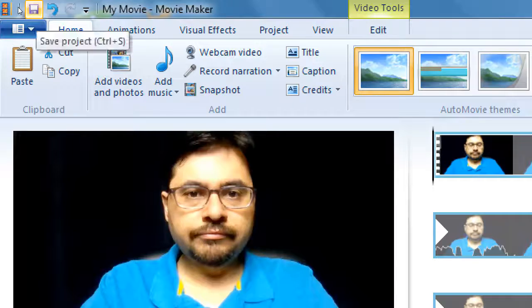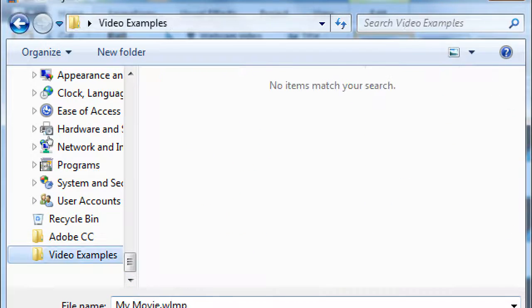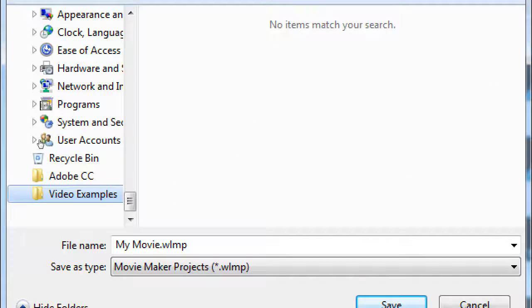So let's click here, Save Project. It's going to ask you where to save it. Save it in the same folder as the video example. Here it's asking, what would you like to call your project? It's saying mymovie.wlmp, Windows Live Movie Project. You can name this whatever you want. I'm going to call this Social Media Tip. That's going to be the name of my project.